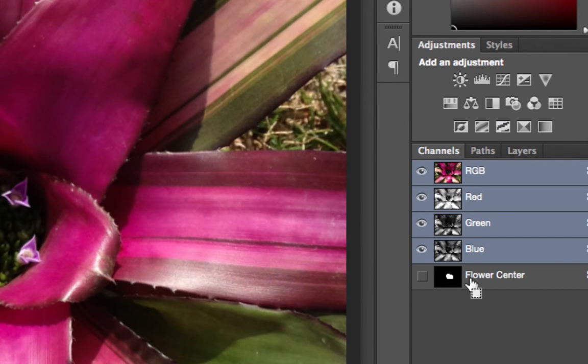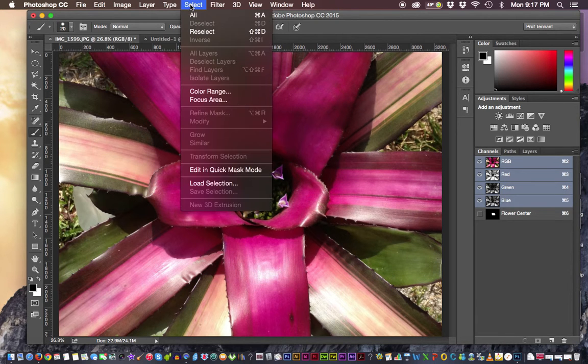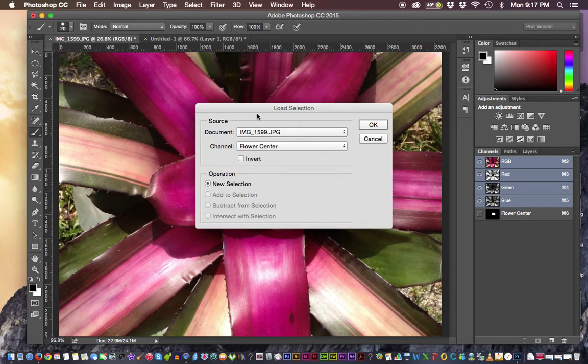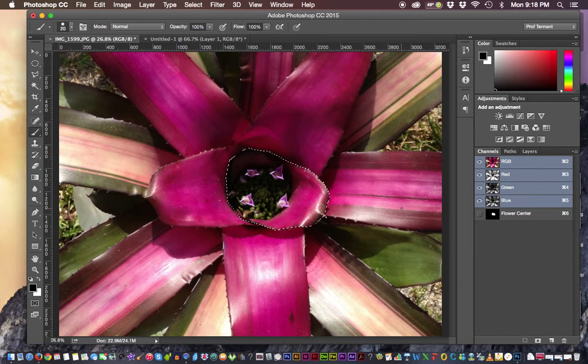Okay, so what do I do now? How do I get that back? Well, it's stored here, and if I want to get my selection back, and maybe I want to modify it again, go back to the Select drop-down menu. This is one way to do it, and go to select Load Selection. Then it gets us this pop-up menu. We look for the channel. I've got it named Flower Center. It's the only one I have, but many times over I have lots and lots of channels. Go ahead and click OK, and there my selection is back.